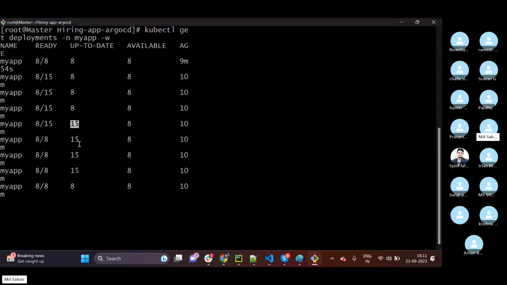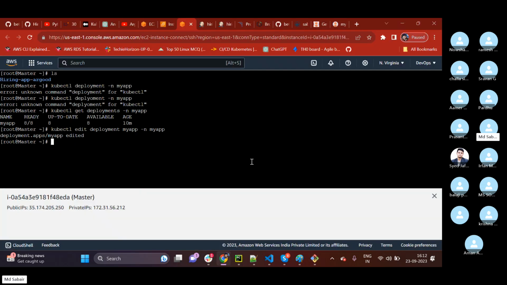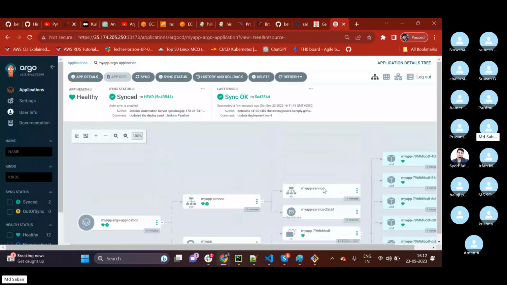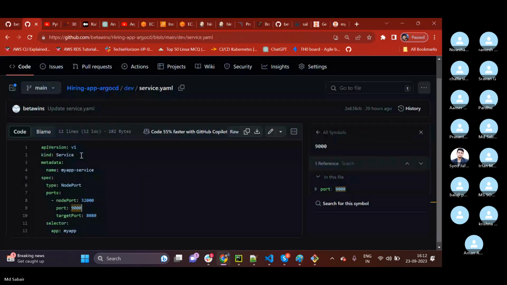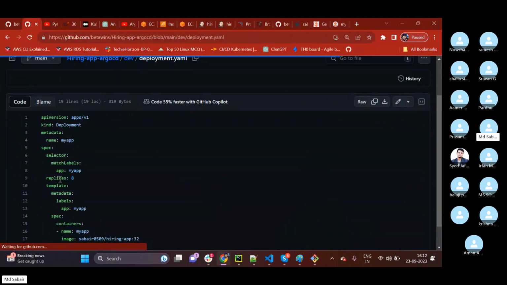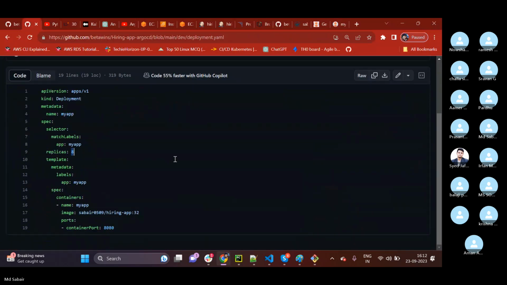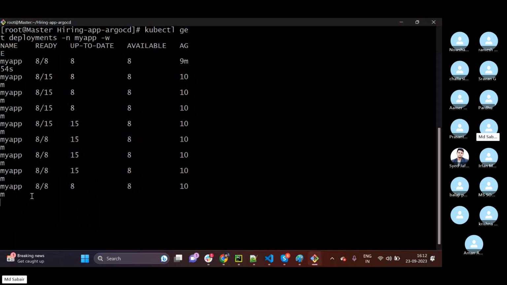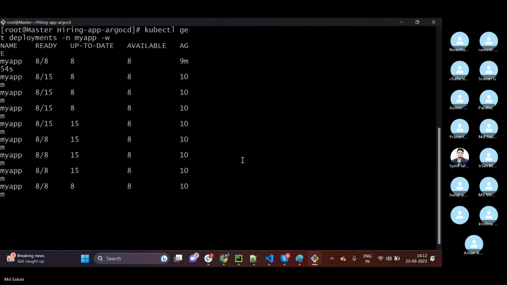See, this number has become 15 automatically, and then it has gone back to 8. Why? How is it possible? Because I updated it manually to 15, so there should be 15 replicas running, but again the number is back to normal. Because ArgoCD, the moment it observed this change, went and checked this repository. Okay, this is the source, right? So here it is 8. So it said, I need to maintain 8 only. So it has deleted the remaining replicas or pods for us. Understood?